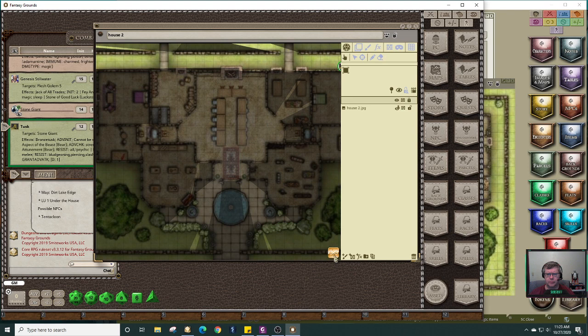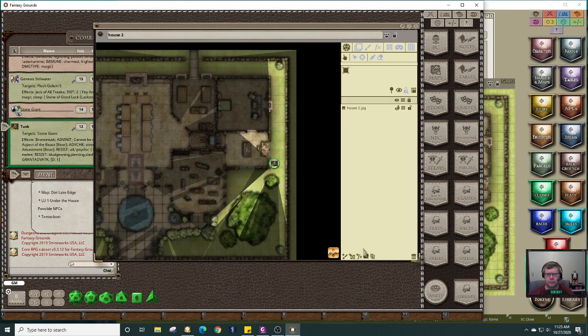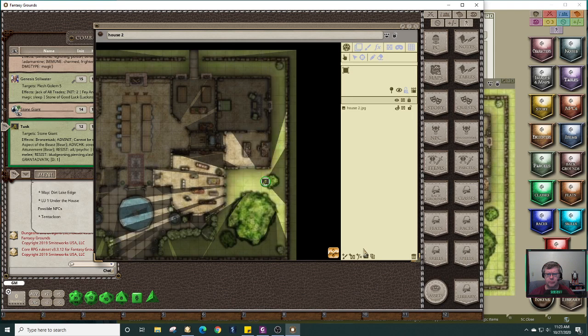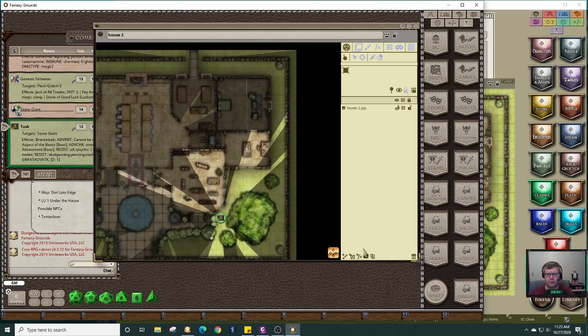The place has walls, so you can't see over them. But look, there's a window. You can see in the window. Look at that. Very cool. See the little window slits and the walls and stuff? Very nice. Are these open or closed?